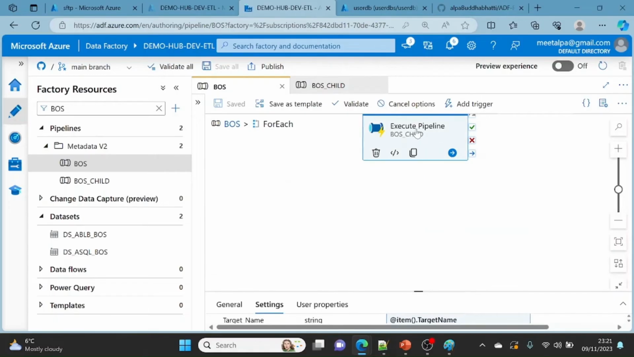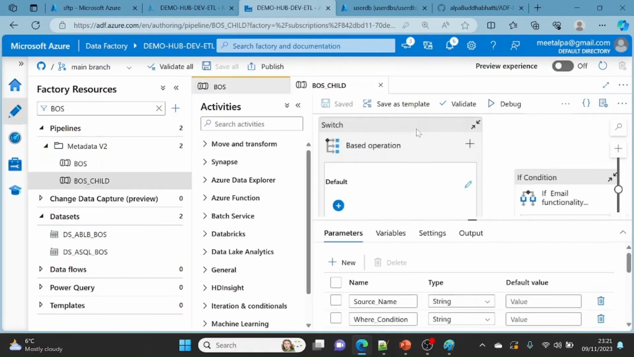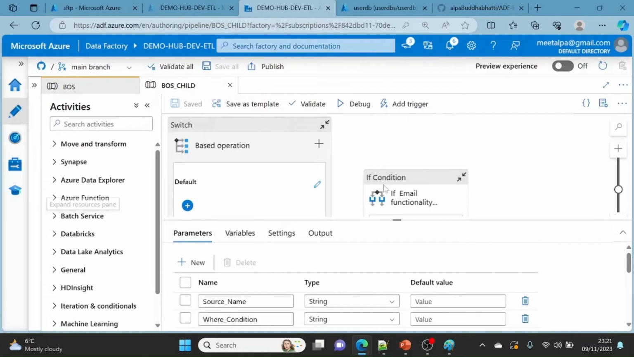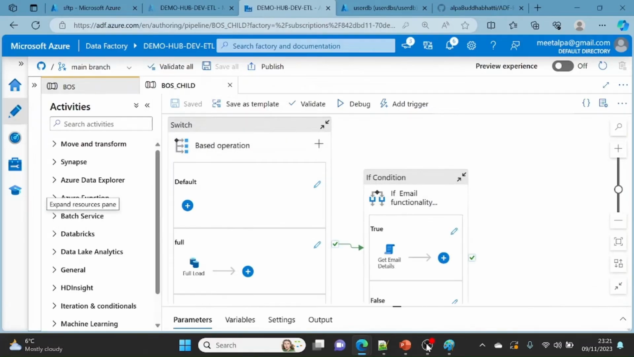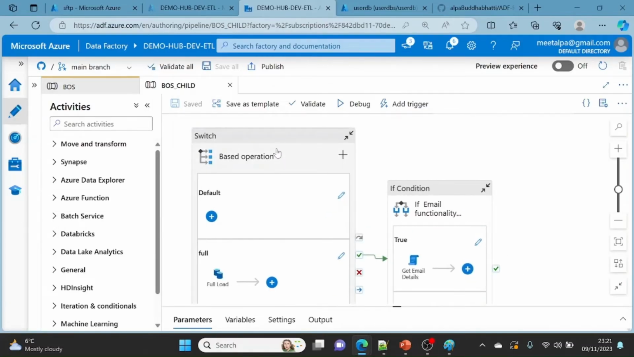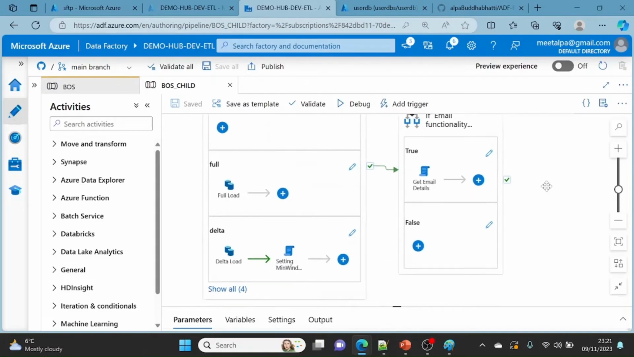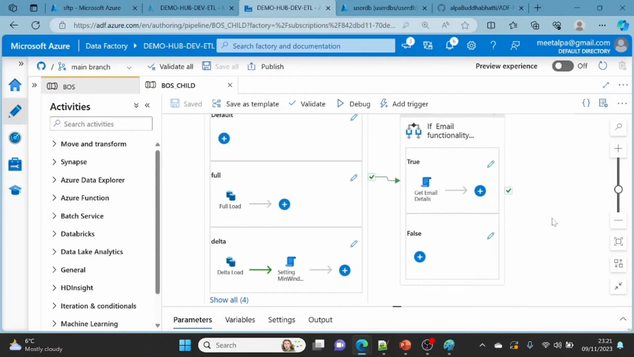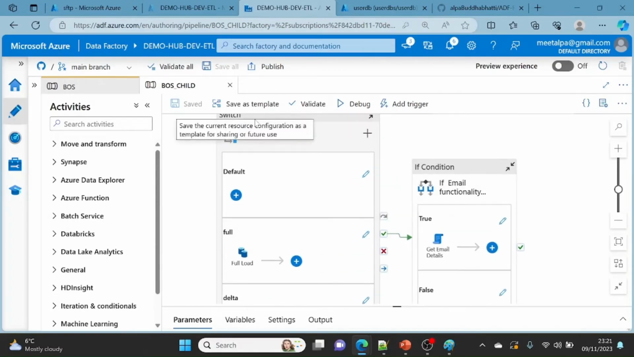And then the child pipeline will execute, and the child pipeline only has a few things. It has a switch condition, a switch activity. Based on the operation, it can do a delta load, full load, delete operation, update operation, or execute a stored procedure. So based on that operation, it will do something: it may copy, do a delta load, delete, update, or execute a stored procedure.